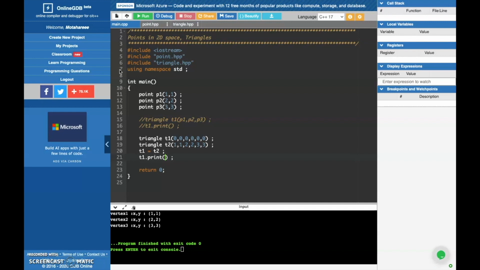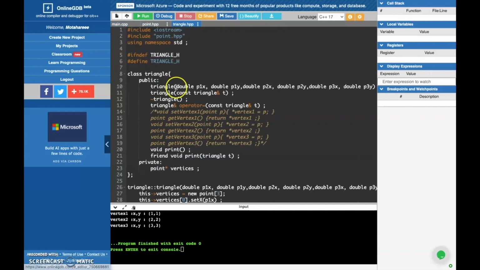Now it's your turn to try and test this code to see if you can find any problem in it, and also update the setters and getters of this class.